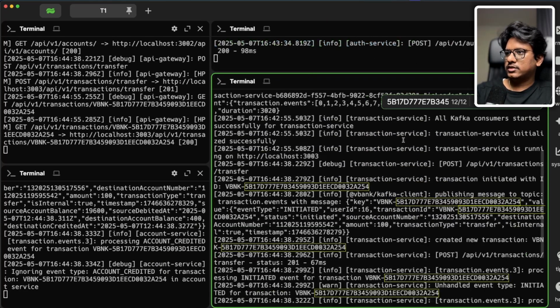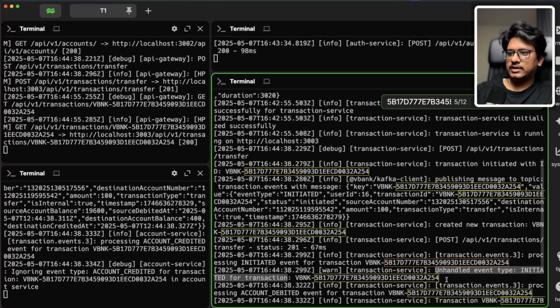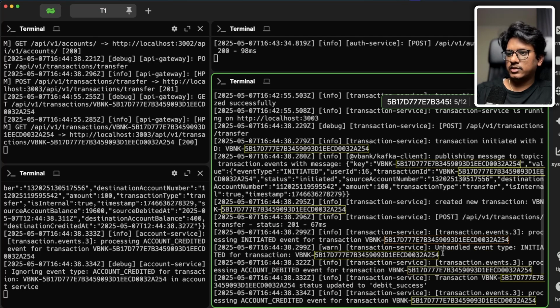Now if you look at the transaction service, I'll search it and expand over here. If you start from the beginning, the first one is transaction initiated, and then later publishing message to topic and event type is initiated. Simple. Then later processing initiated event, and you see unhandled event type initiated, because as it's the same topic, this will also consume it, but as I mentioned a while ago, this comes under the default switch case. We're not processing anything, just consuming it and passing.